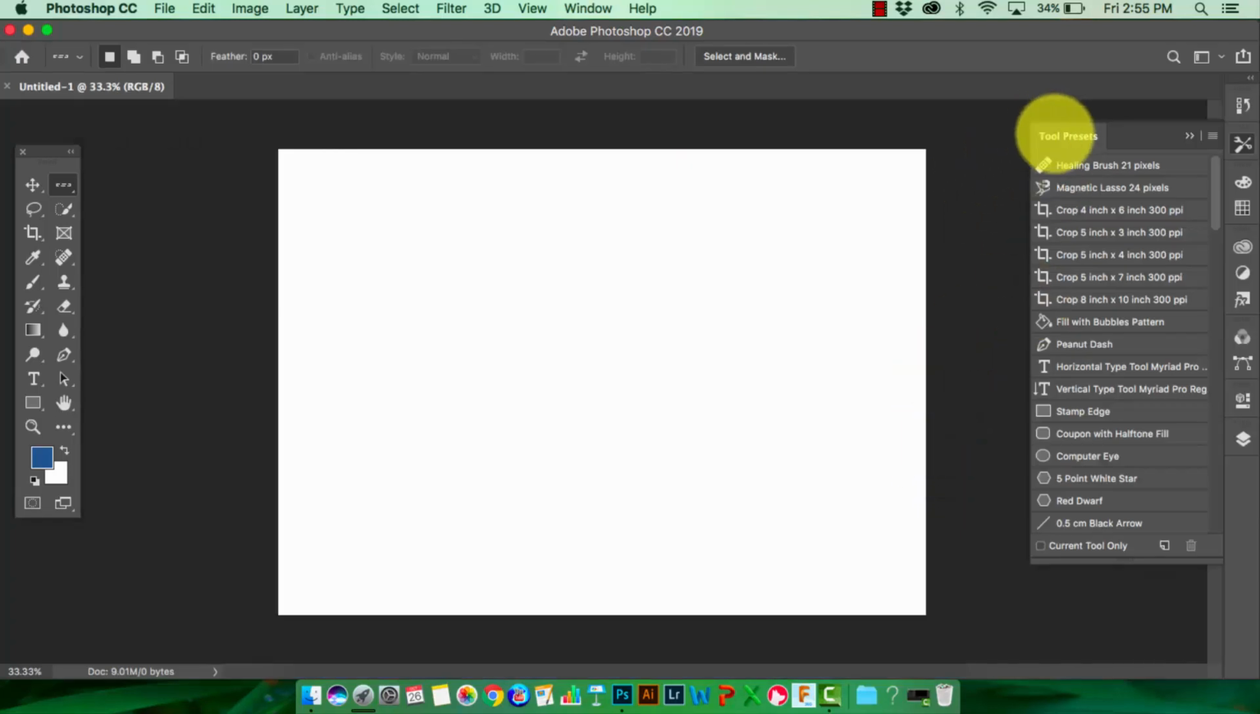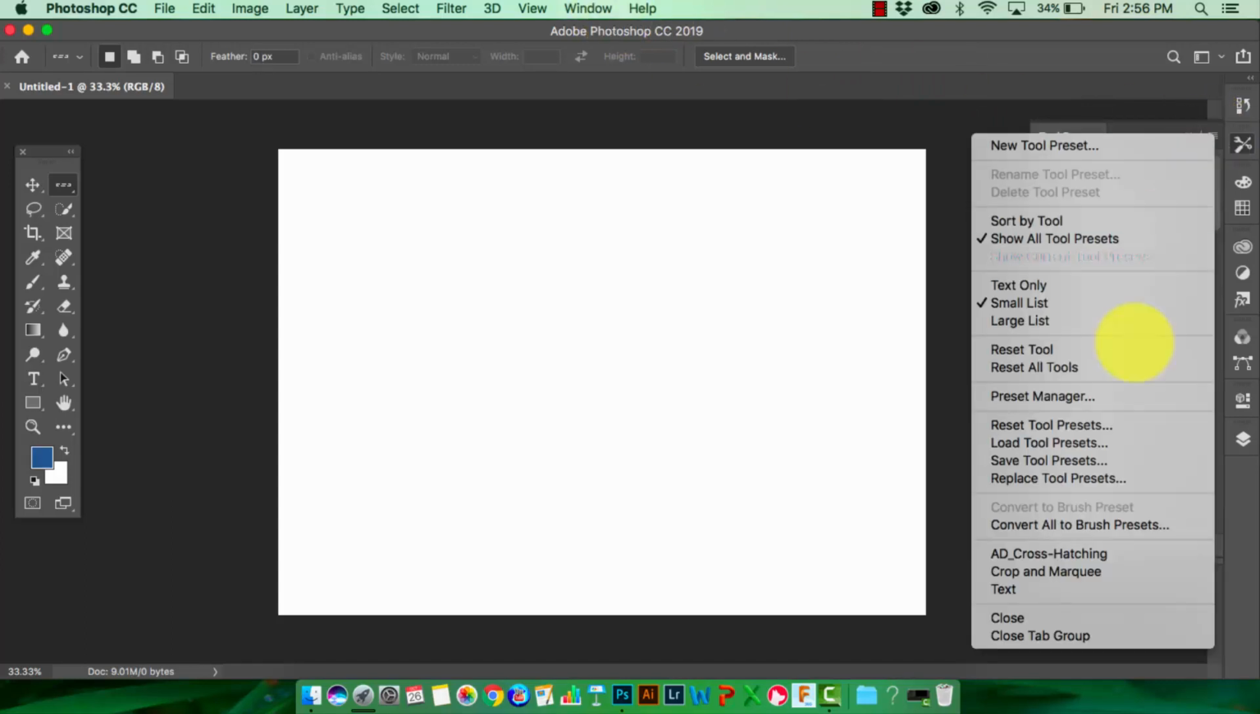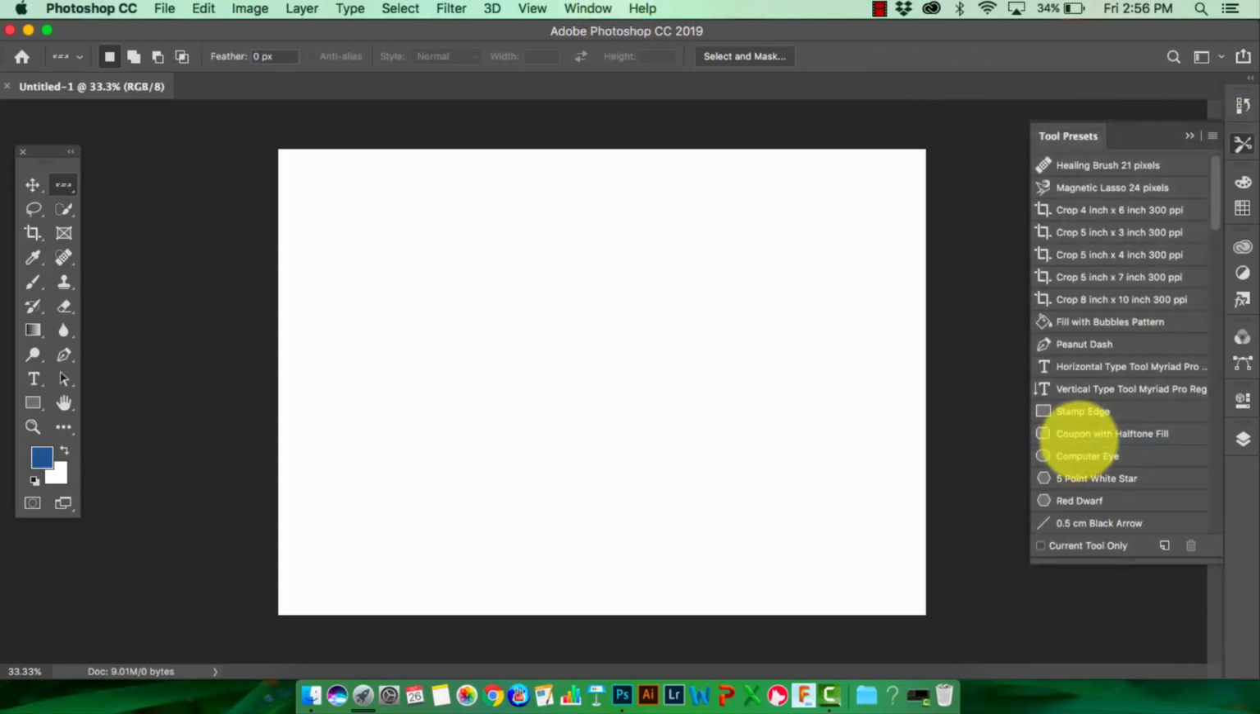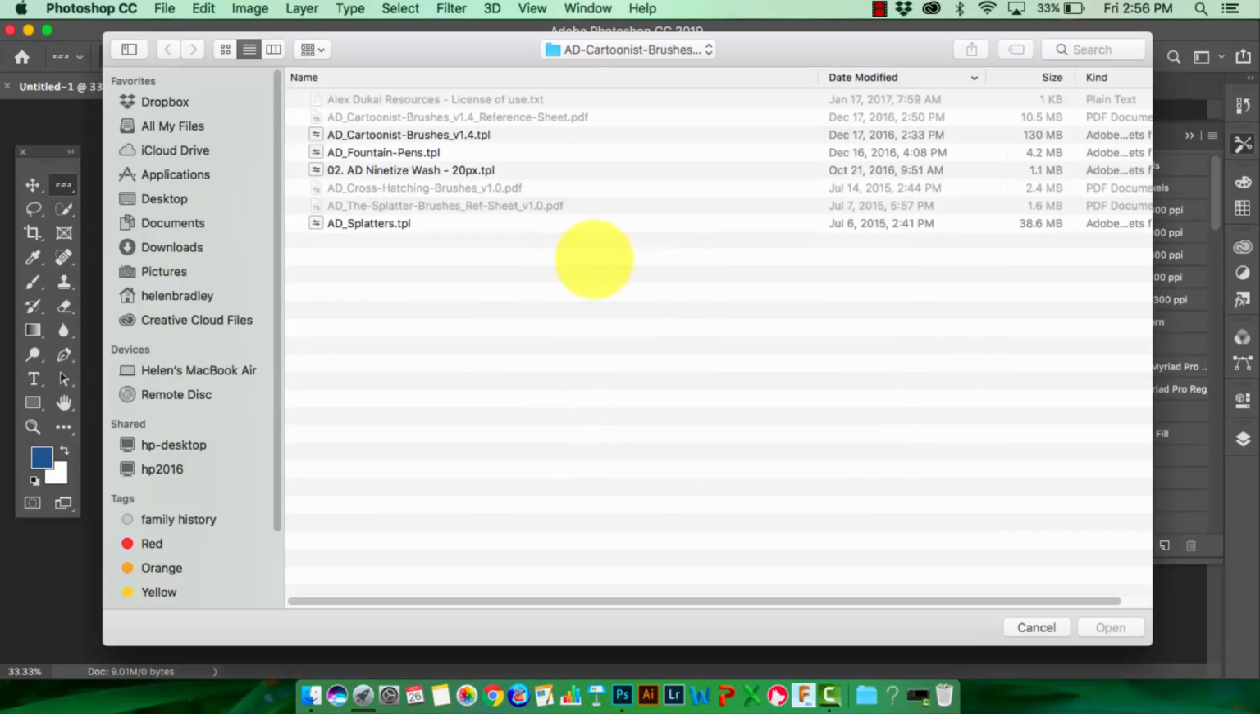Once Photoshop is open, even though I've located my TPL files, they won't be installed yet. We'll need to go to the Tool Presets panel, which of course we can get to from the Windows menu. Click the flyout menu, choose Load Tool Presets, and then navigate to the location where those TPL files were installed.